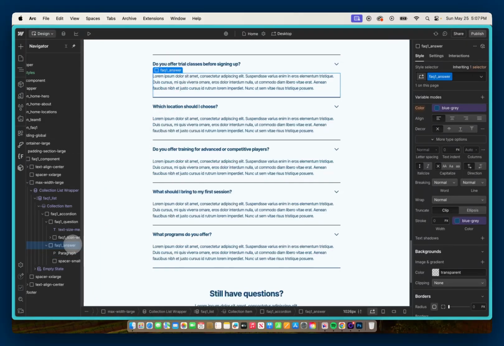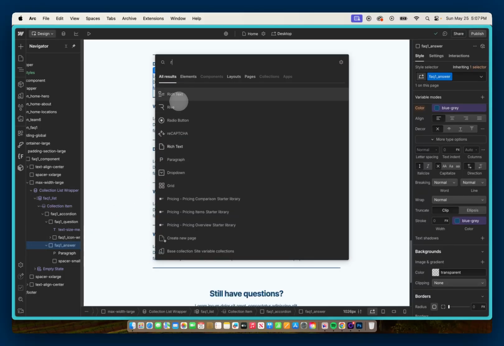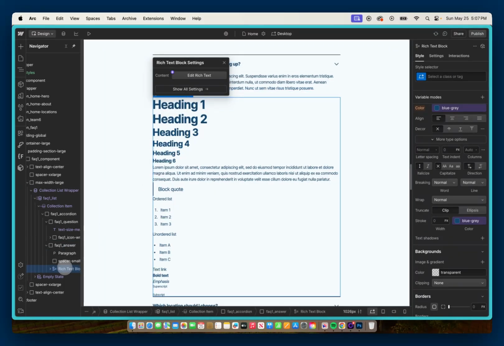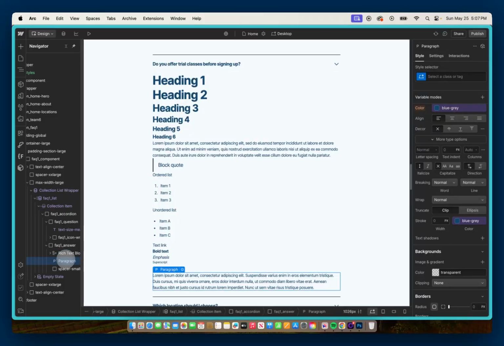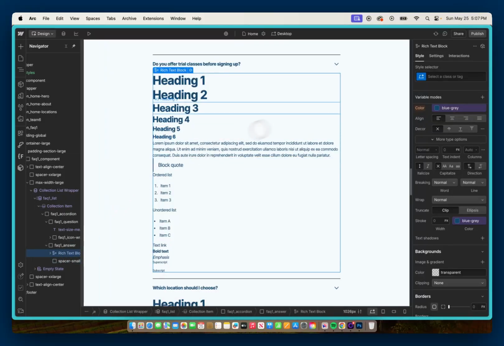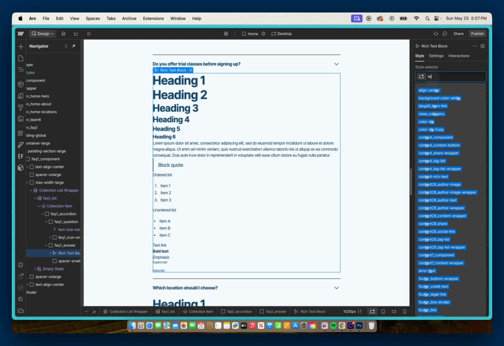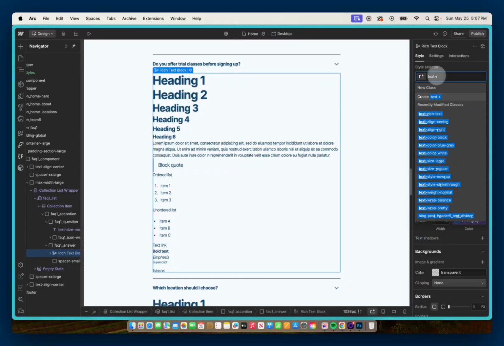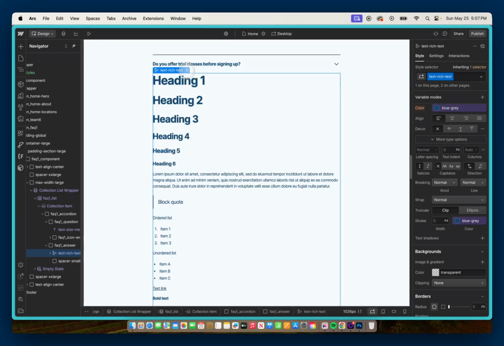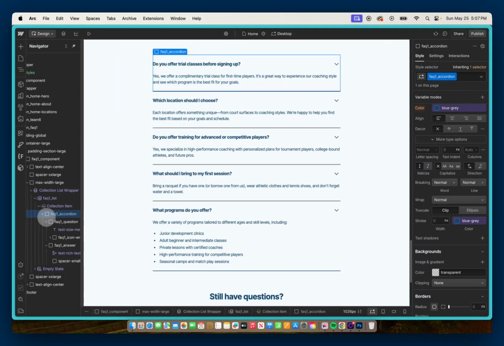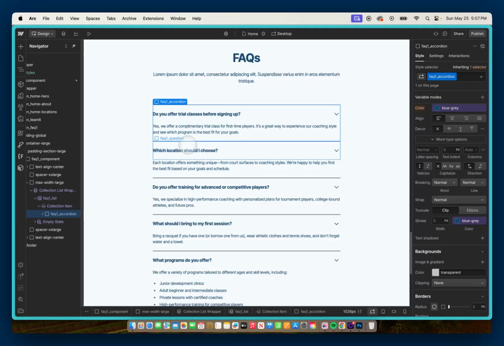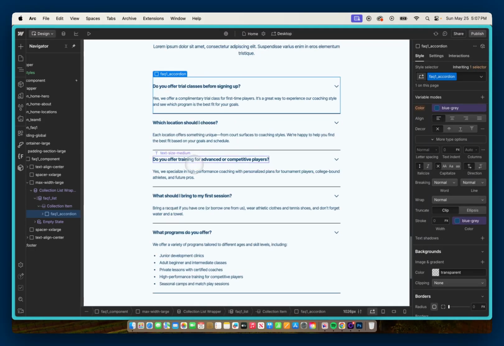So inside the FAQ1 answer, I'm going to add a rich text element. So I'm going to use the shortcut Command E or Control E. I'm going to add in a rich text. I can add it above the paragraph. I'll delete the paragraph because I don't need it. And I'm going to get my rich text class. So text, rich text. And then I can connect that to the answer. And then I have all of the questions connected to my FAQ CMS.